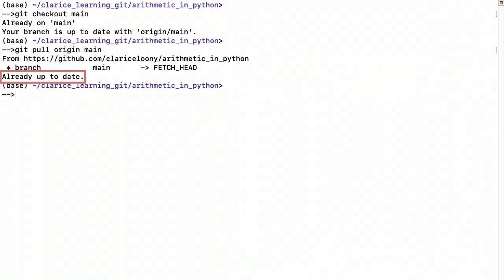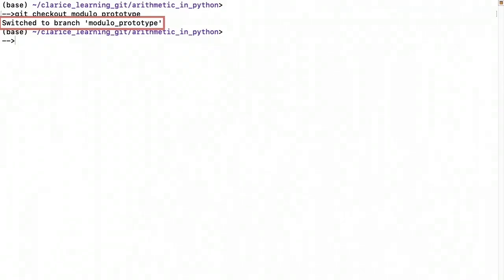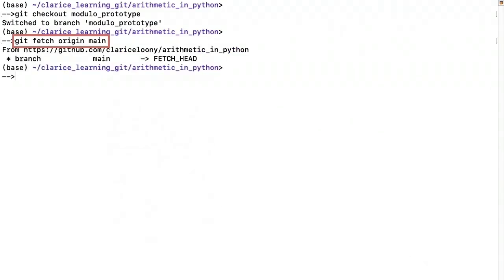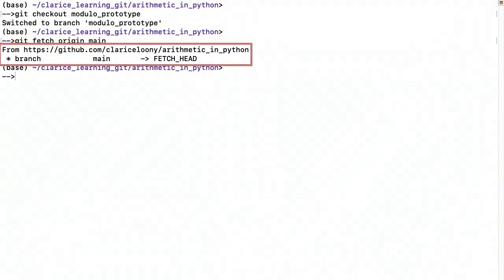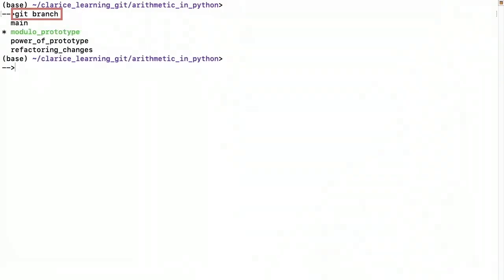Now that we know this is indeed the case, let's switch over to our modulo prototype branch. Git checkout will take us to that branch. I'll now run a git fetch command. Git fetch origin main will bring the changes from main down to our branch, but it will not actually perform any integration. Here I've just fetched the changes and now I'm ready to perform a rebase. Now, before performing the rebase, I'm going to confirm that I'm indeed in the modulo prototype branch, and that is indeed my current branch. And now I'll run the rebase operation.